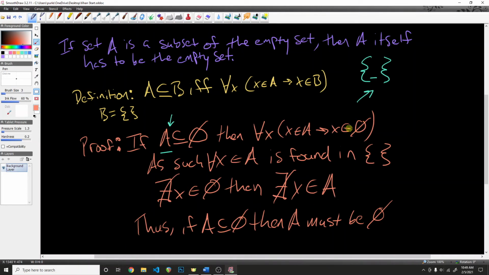Very simply, A cannot have anything inside of it because the empty set does not have anything inside of it. And based on our definition of what a subset is, that's the only possible outcome.